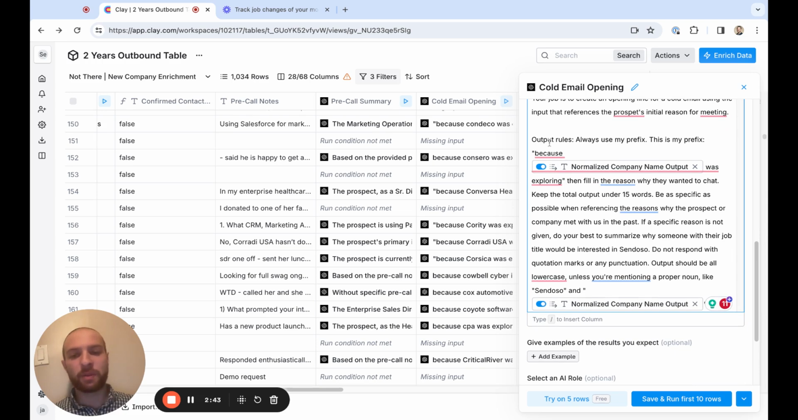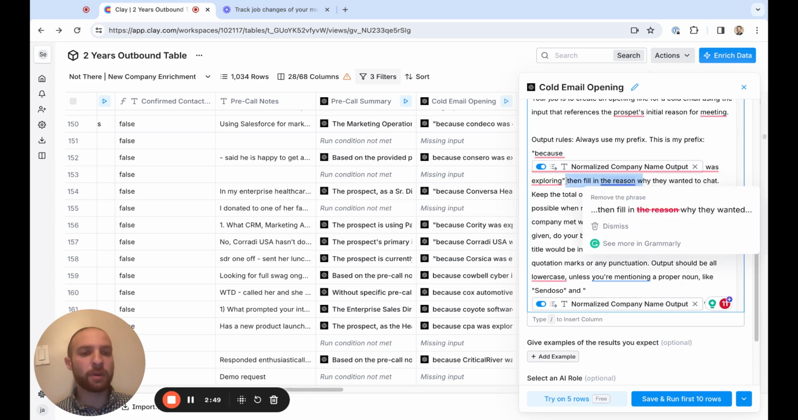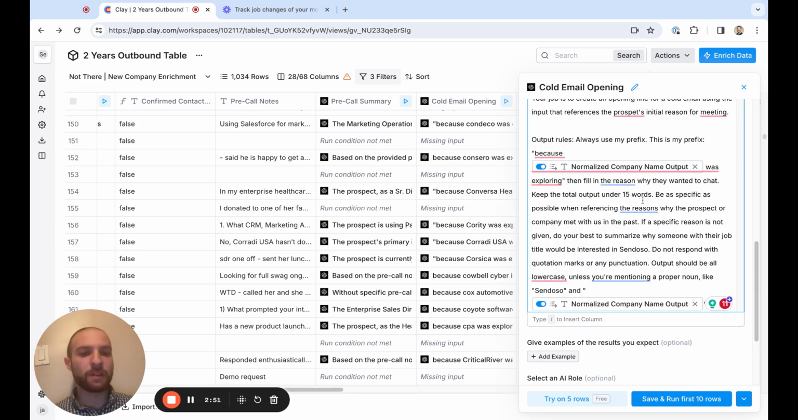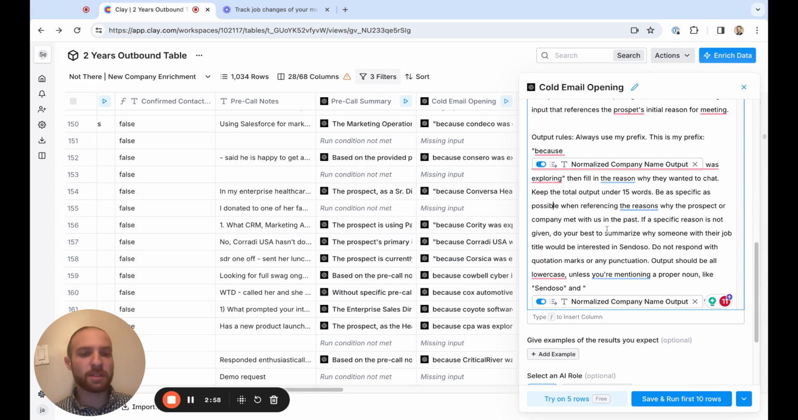I want it to always use my prefix, right? Always use my prefix: because company name was exploring, then fill in the reason why they wanted to chat. Keep the total output under 15 words. Be as specific as possible when referencing the reasons why the prospect or company met with us in the past. If a specific reason is not given, do your best to summarize why someone with their job title would be interested in Sendoso. Do not respond with quotation marks or any punctuation, and output should be lowercase unless you're mentioning a proper noun like Sendoso and the company name.